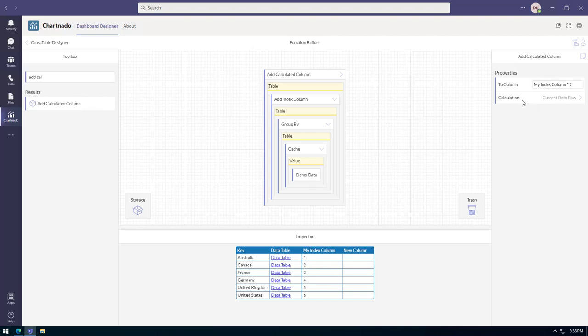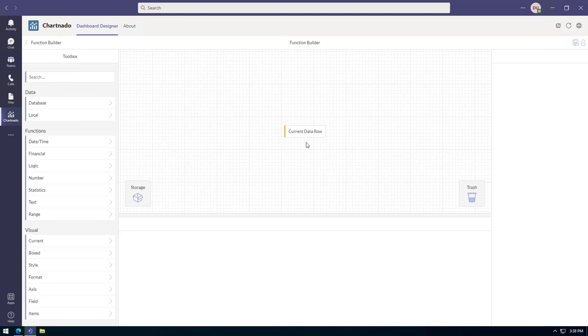Now you'll notice that the calculation operates on the current data row. So what that means is this calculation is going to happen once for every row in the table, which seems fairly straightforward. So if we click into the calculation, you can see that the current data row node is there. And what we want to do is we want to, from the current data row, pick out a column.